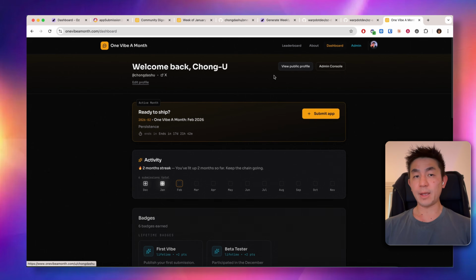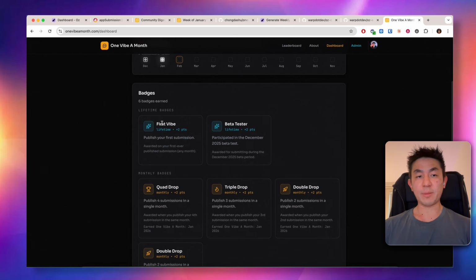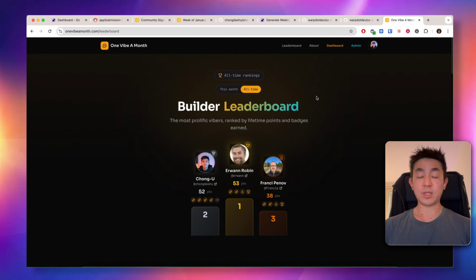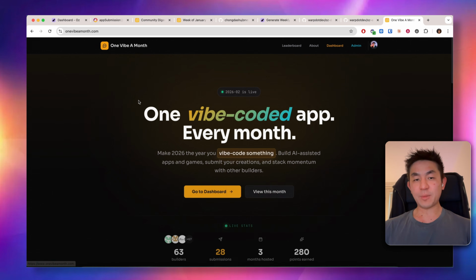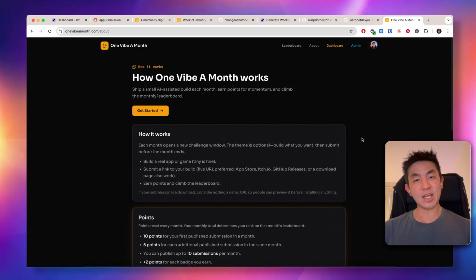If I go to my profile, you'll be able to see the streaks that you've had. So I've had 2 submissions in December, 4 submissions in January. You get a bunch of both lifetime badges as well as monthly badges. And the idea here is that we basically just encourage one another to keep shipping, keep vibe coding, and to do this together. All right, so that's a quick overview of One Vibe a Month. It's completely free to participate. We've already got 70 builders and 31 submissions over the past 3 months, and it's continuing to grow. So if you want to stay motivated, learn from the others, and just have a bit of fun, One Vibe a Month is the place for you.